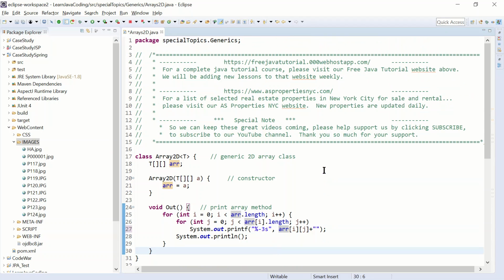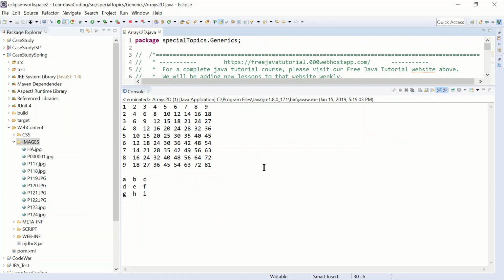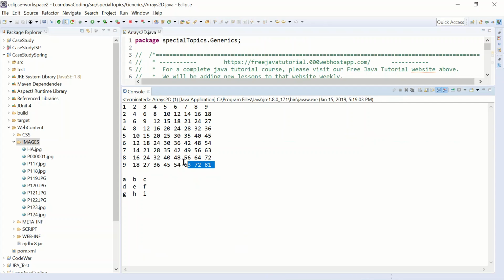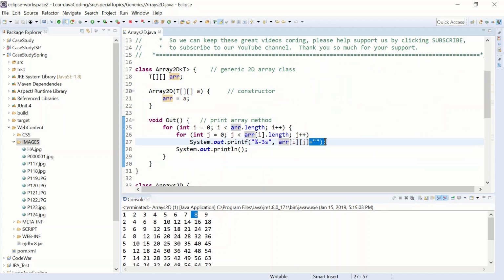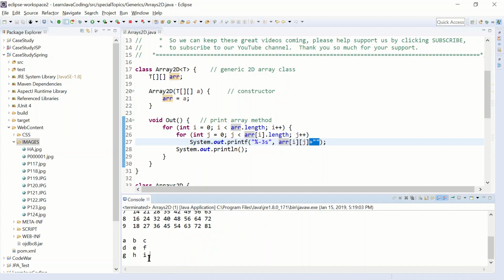All right, so let's just verify that. And there you have it. So up here you have the integer array, but each of these elements were converted to a string by adding this. You're converting that to a string. And here, these elements are already a string, so they're printing fine.